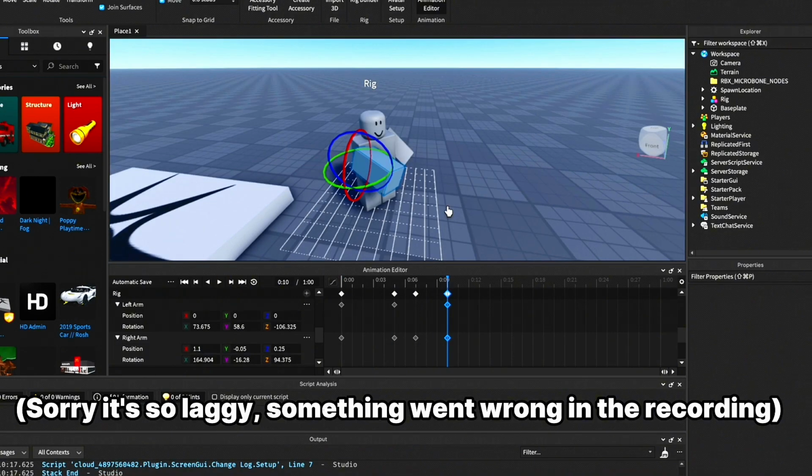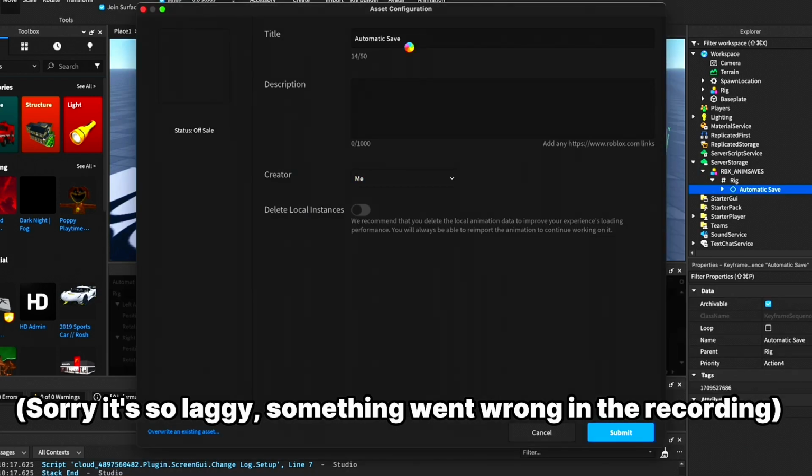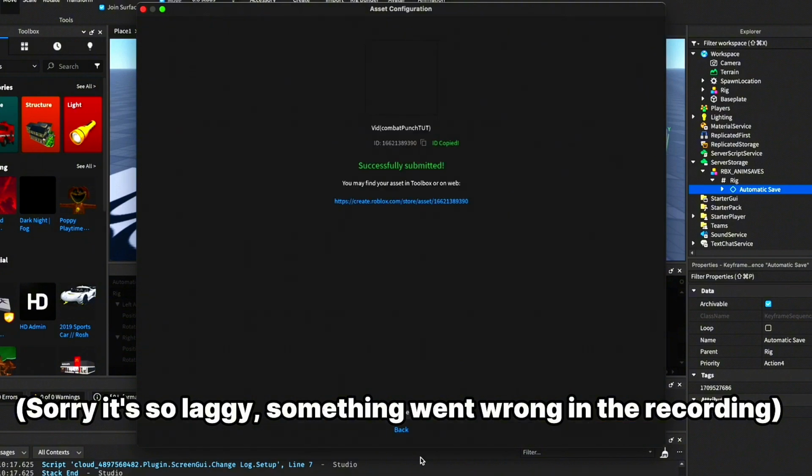After you're done with your animation, press the three dots and click on animation priority and set it to action 4 to make your animation smoother. To export your animation, just click on the three dots again and click on publish to Roblox. Then just give it a name if you want a description and submit. After it's done loading, copy the animation ID.